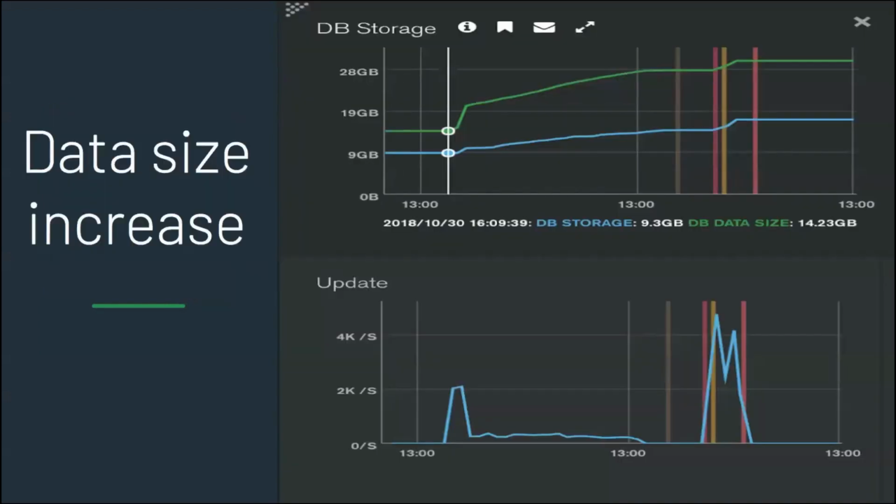Now, this is the data size increase I mentioned earlier. We can see that the storage size was doubled from around 14 gig to around 30 gig on October 30th. This can result in an increase in working set size. So what is the working set? Working set is basically the amount of data and indexes that will be active and in use by your system.